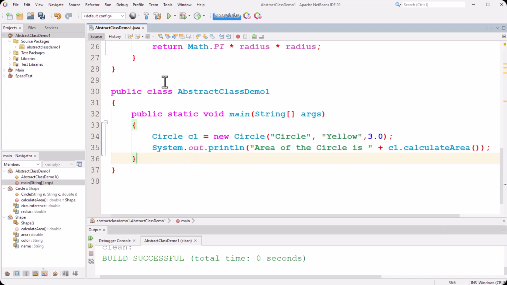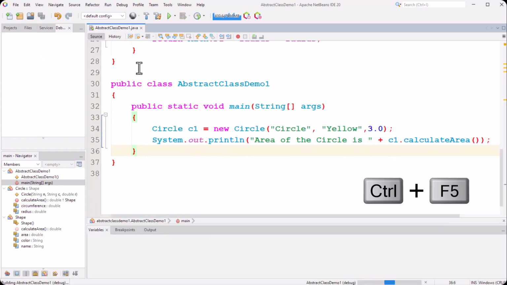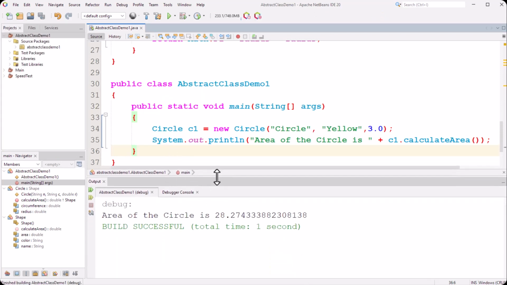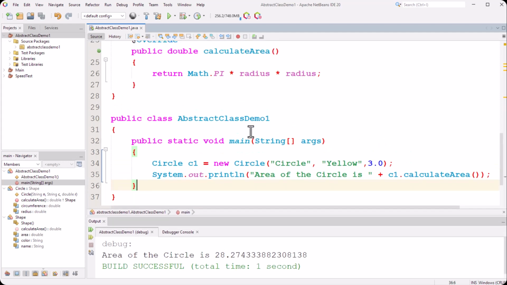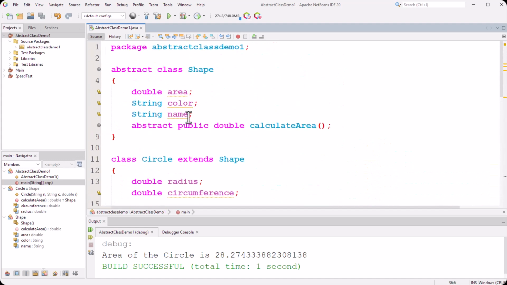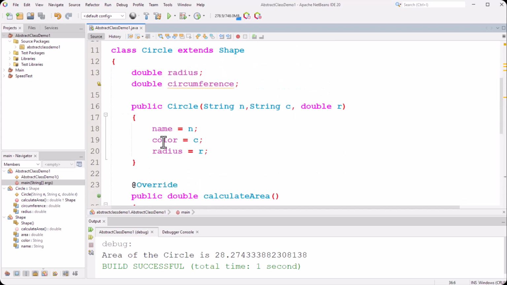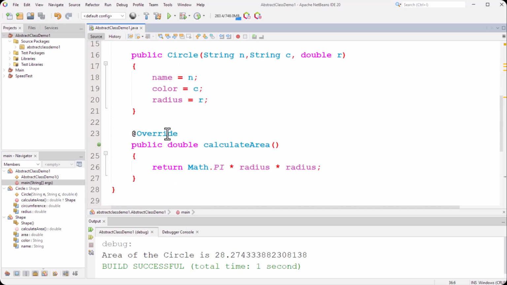Now let us run this and see. You can press Ctrl F5 to run the project. You can see it says area of the circle is so and so, right? So it is calculating the area without any problem. So here you have the abstract class with the keyword abstract. If you want to have abstract methods, you can write abstract before the method declaration. Then you need to override that method in the extended class also with the keyword override on top of it. Whatever implementation you have, you can put it here.